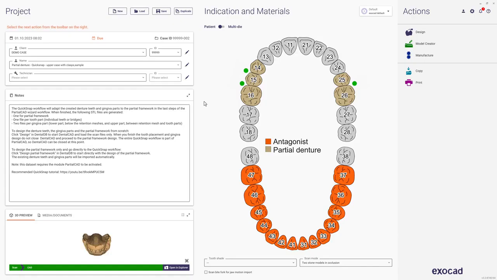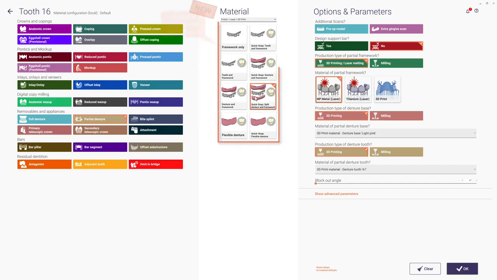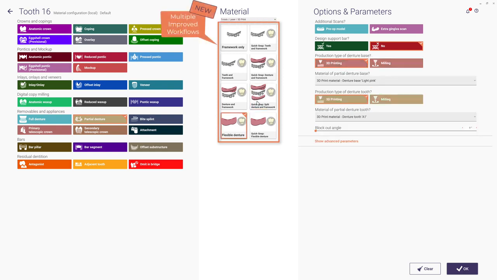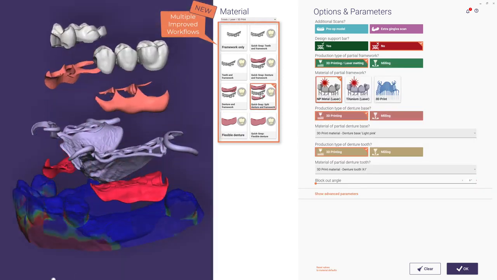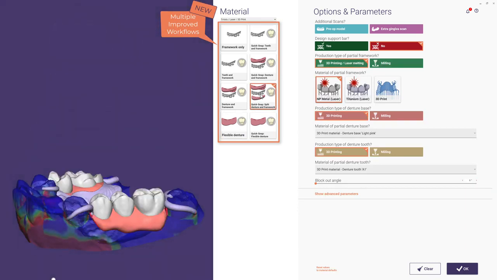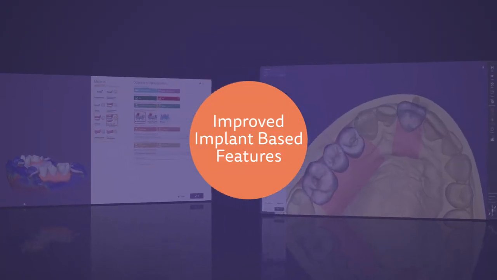Let's have a quick look at the DentalDB and switch the indication from full denture to partial. Here you can find multiple improved workflows like flexible denture and quick snap. If you want to know more about these topics, please have a look at the linked video in the description, and let's move over to improved implant-based features.